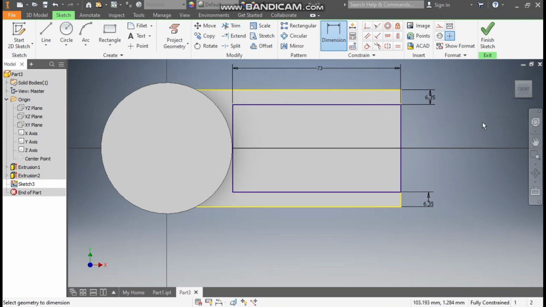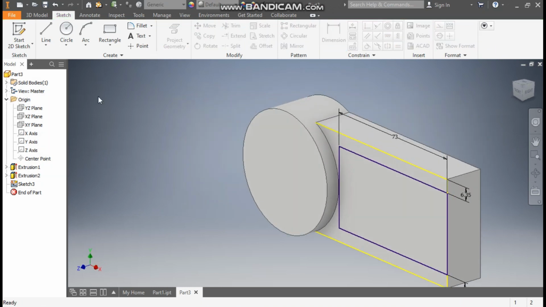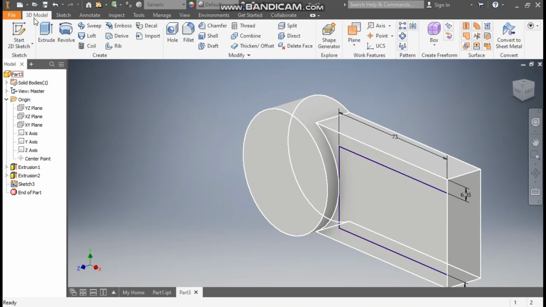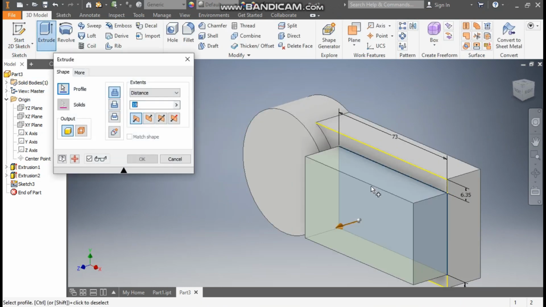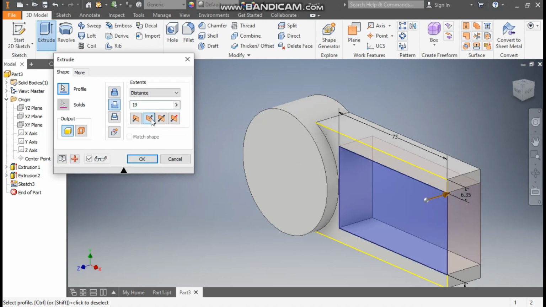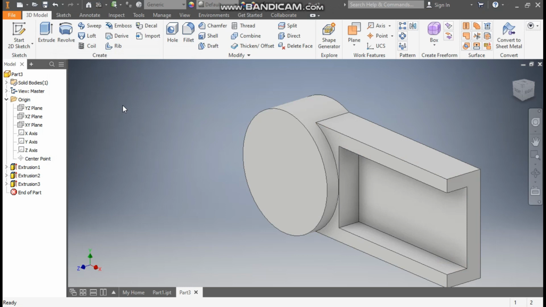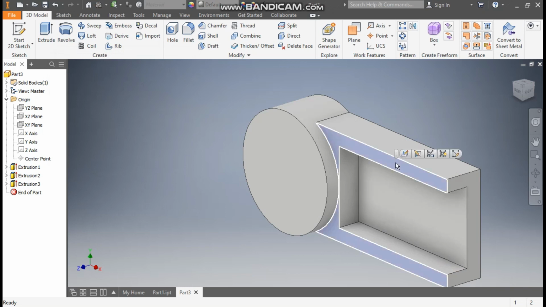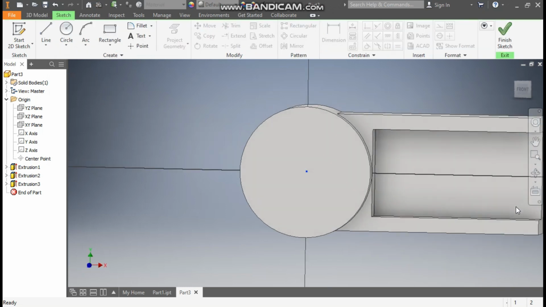Okay. And finish sketch. Go to 3D model, take extrude, select this profile, flip the direction. So this will be a cutting profile. Okay. So here we will give a cut of depth 11.4 mm. Okay. Now here select this face again, go to create sketch.